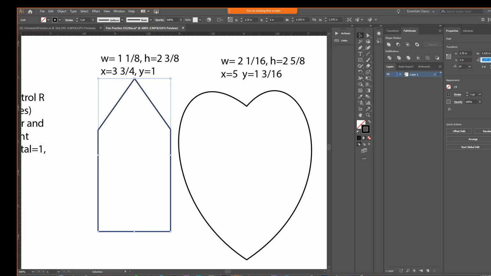So when you're writing, what's that called when you have a whole number and a fraction? Does anybody know what that's called? That is called a mixed number. When you have like 2 1/16, you have a whole number and a fraction. So when you're writing a mixed number as your width or your height, in this case it'd be 2 5/8. So we have 2 space 5/8.